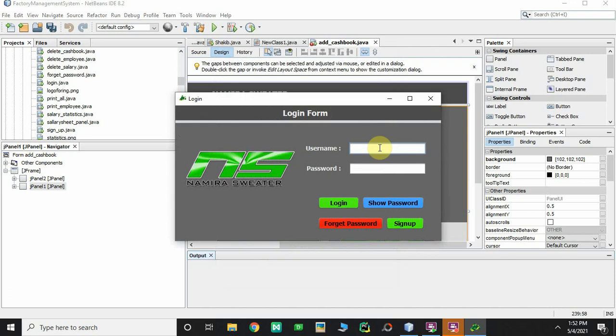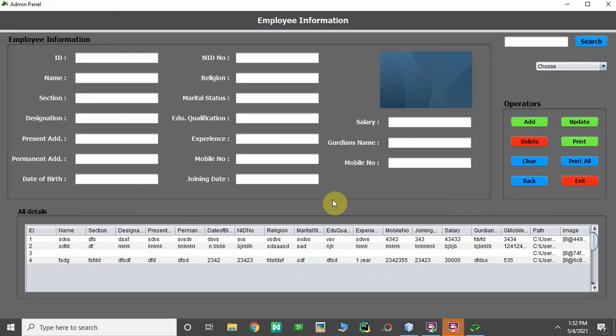In order to do that, first you have to put your username here, SK, and my password Khan. You can also show your password or hide your password. Now click the login button, and here you can see all the information of employees. If you want to add, update, or delete something, you can do all those actions here.